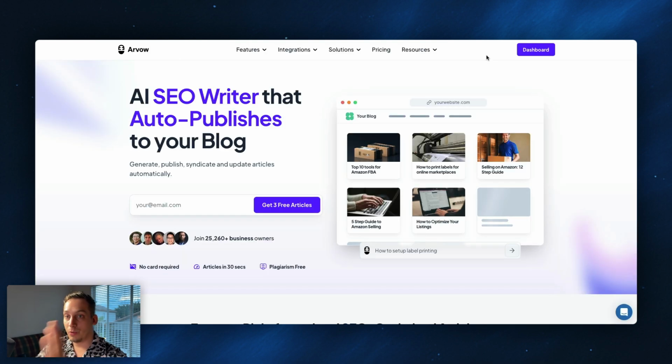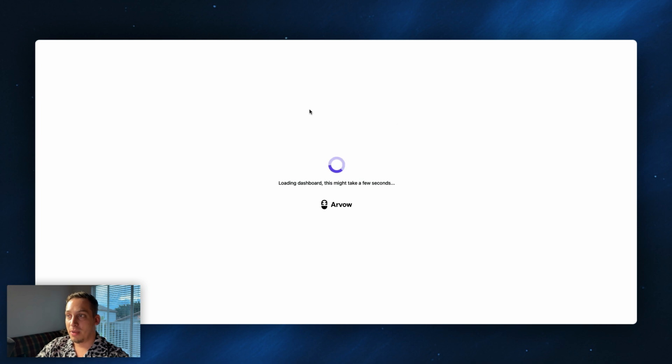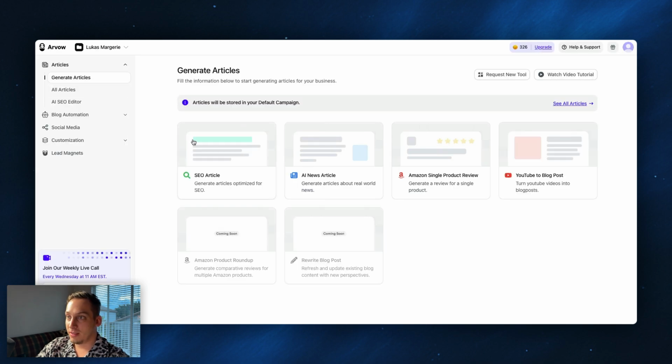But yeah, basically the tool is called Arval, and you can go into the dashboard, and once that loads up, you can generate different articles like SEO articles, AI news articles, Amazon single product reviews, YouTube to blog posts. So if you have a specific YouTube playlist with a bunch of videos, you can convert all of your videos into blog posts to get another stream of traffic online.